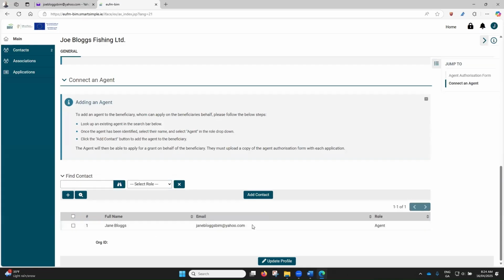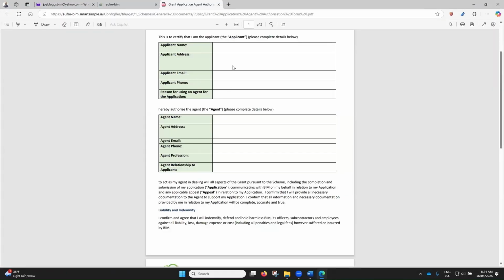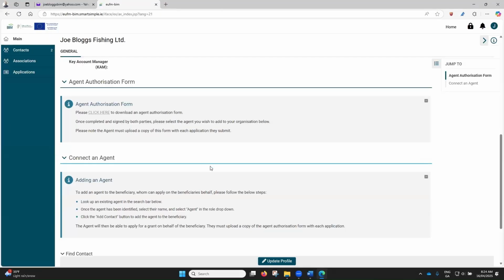An agent is someone that you can hire to fill in application forms on your behalf. Okay, so you may want to do this, you may not want to do this, but if you do have an agent, you must assign them from the list here. You must also fill in this agent permission form, which you will fill in and sign, and then they will use that as permission to fill in applications on your behalf.